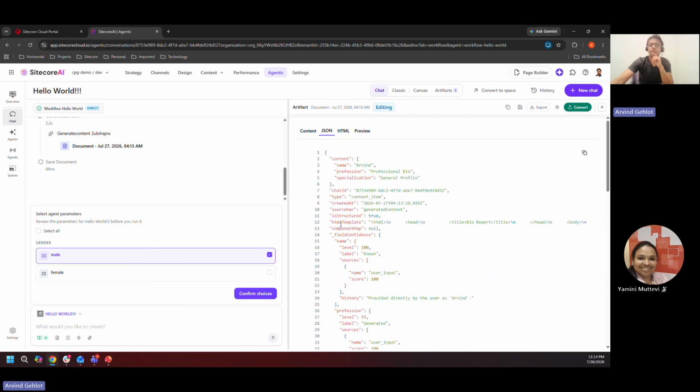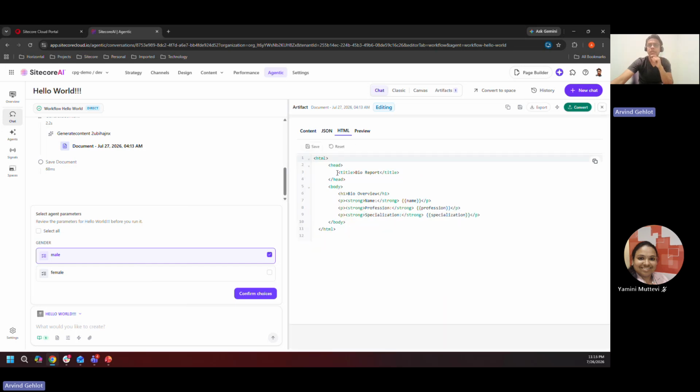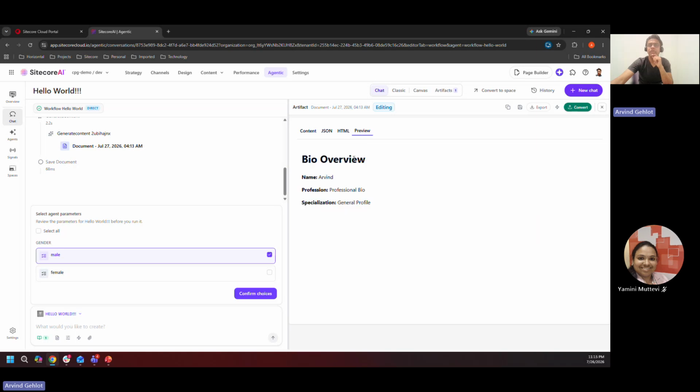Obviously a few additional pieces of information would be there because it stores all the configuration here. Then as per the HTML template we defined, this is the HTML template, and then finally how this would be visible we can see in the preview. In the HTML template we define the name, and after that, we have the specific property name. So name is Arvind, professional bio, and specialization is general profile. So this is all about the simplest Hello World agent.